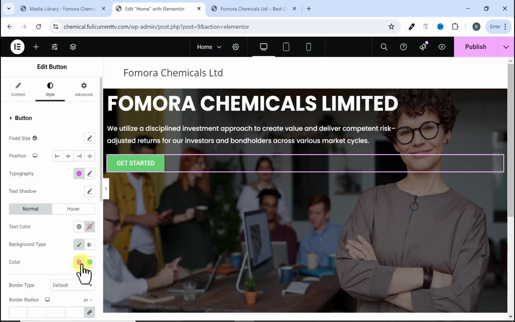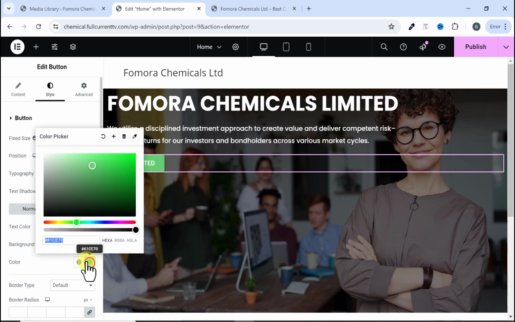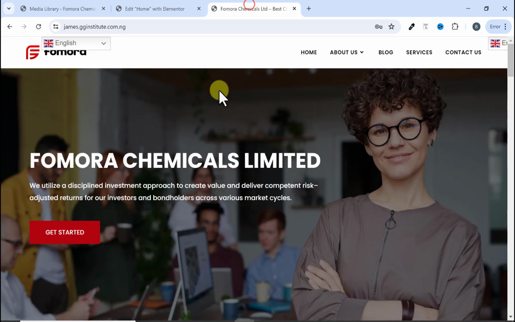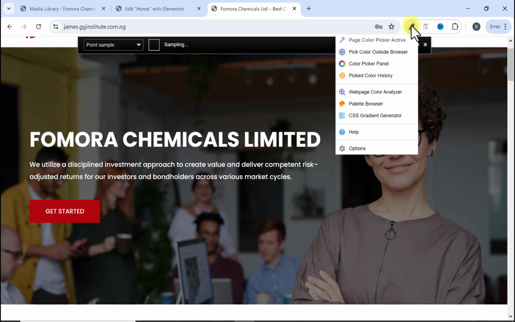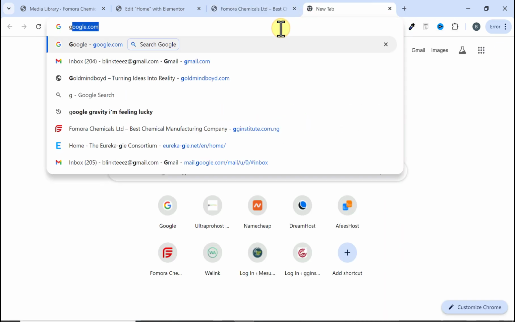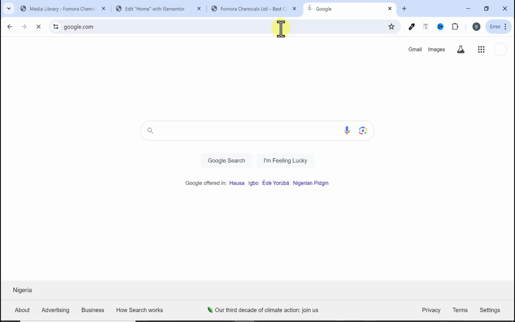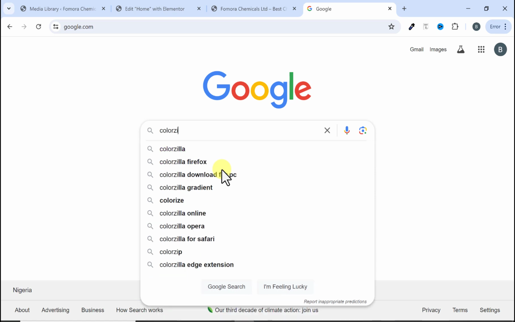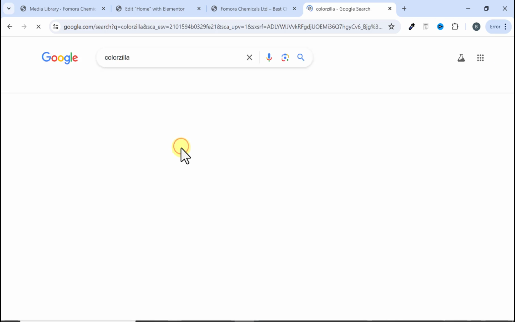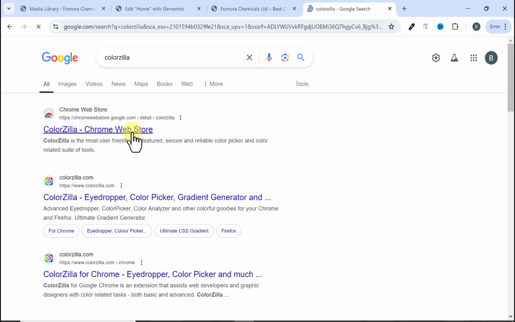For this color, I'll click on the color green. I'm going to use this color picker on my laptop. This is the ColorZilla extension, the ColorZilla add-on. You can just get that on Google. Just go to Google search and look for color picker or ColorZilla. You can see ColorZilla. It depends on your browser. I'm using Chrome, so I'll click on ColorZilla and you can see Chrome Web Store.